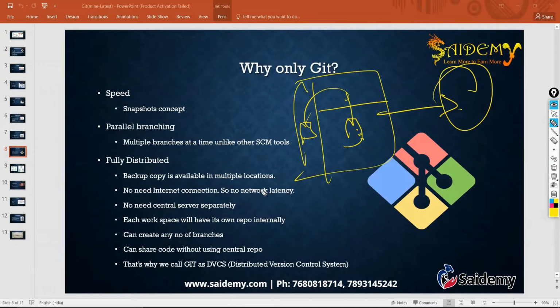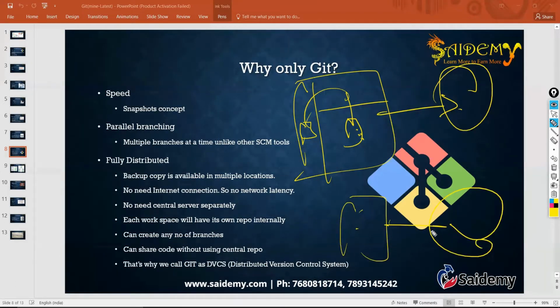Rarely you need internet. But in other tools, after writing code, you have to push to the central repository immediately, because in other tools you don't have a local repository. That means you can't store the data in commits on the local machine, so you need to store it in the central repository only. In that case, in other tools, you need an internet connection every now and then. But in Git, it's not required. It won't stop your work. At the end of the day, you just need an internet connection for a couple of minutes to push.